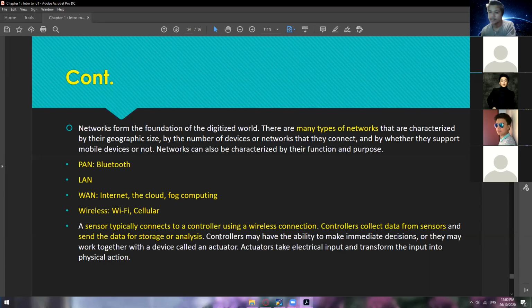Alright. So, kung may queries kayo or clarification, tanong nyo na ngayon. I think meron pa tayong 10 minutes. Yeah, I think 10 minutes. Wala? Wala pa naman, sir.